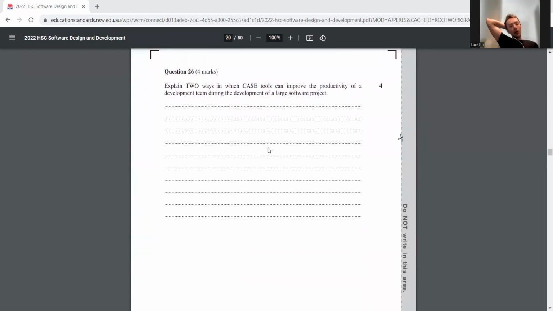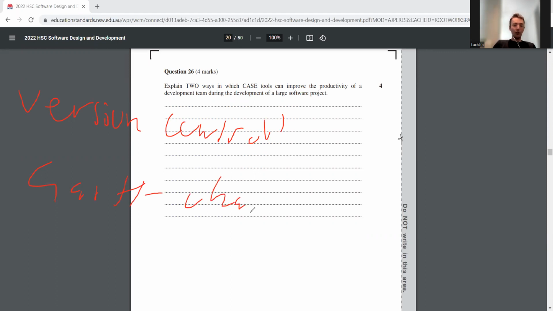Question 26: explain 2 ways in which CASE tools can improve the productivity of a development team during the development of a large software project. So look, as I said, plenty of angles of attack here. CASE tools is a very broad thing. I'm just going to pick out version control as one, and I'm going to pick the other one as Gantt chart generators.